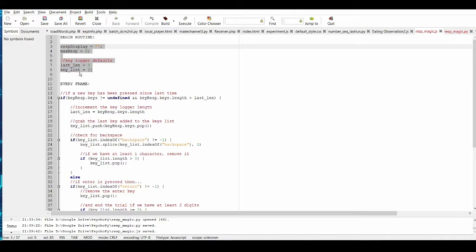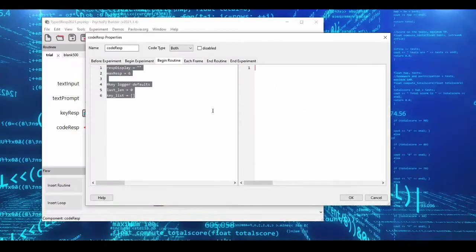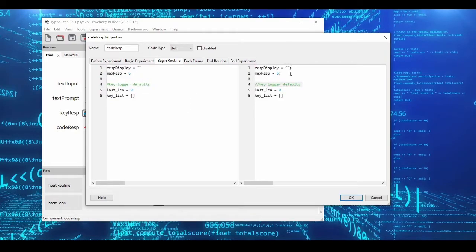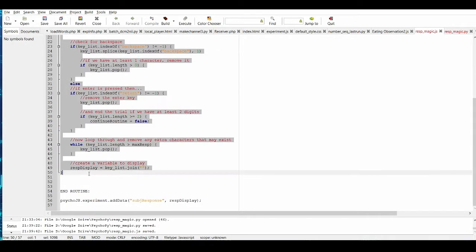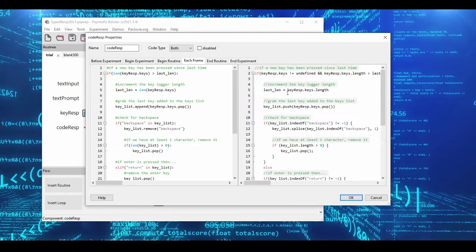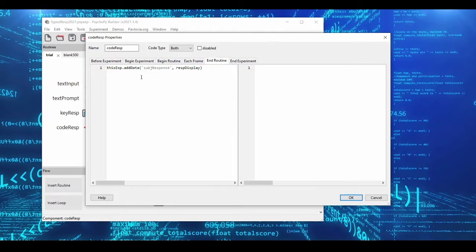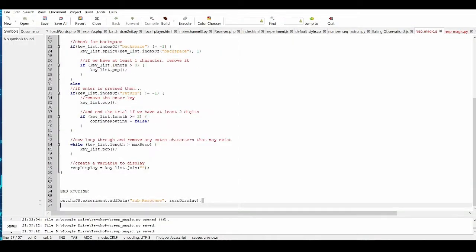So let's copy the begin routine code. And that will go in the begin routine. Notice that it is essentially identical because we're really just assigning variables, and JavaScript and Python work almost the exact same way for that. Now we need the every frame code, and it goes down to here. And we need the end routine code, which is this.